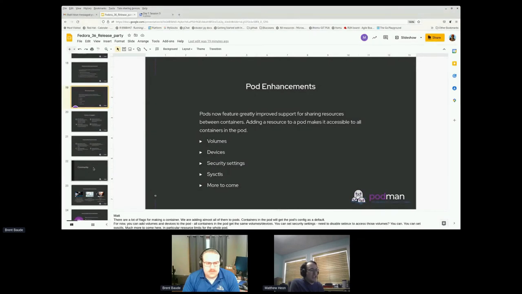So I can add a volume mount that mounts something into every container in the pod, a shared volume. And then let's say that that volume mount requires that I disable SELinux. Dan is going to hate me for saying that, but I can automatically disable SELinux in every container in the pod so they can access the volume without issues. And this is really just the beginning. There are over 120 flags in Podman run. I want to see almost all those flags in Podman pod create. So you can create a pod that has anything by default.